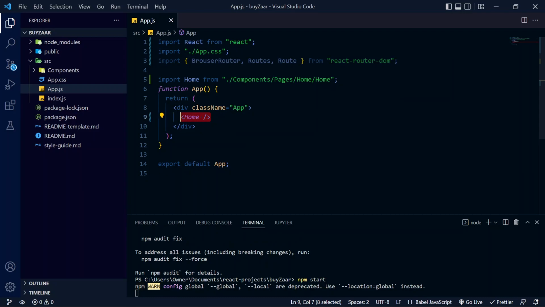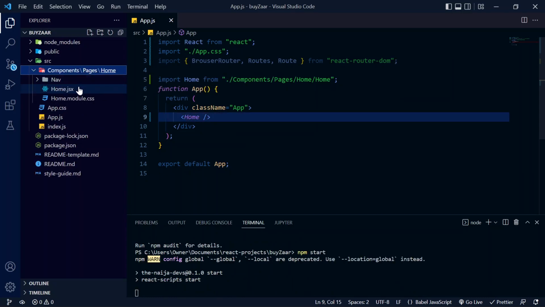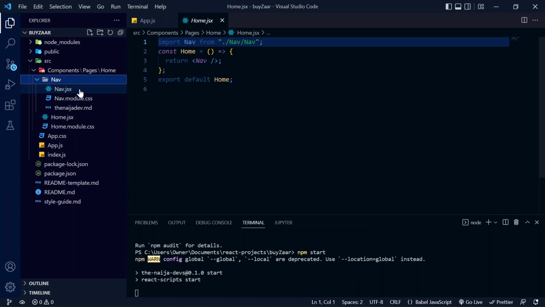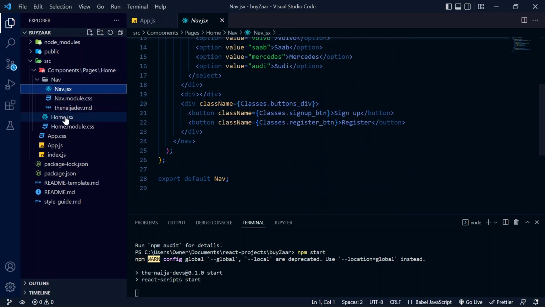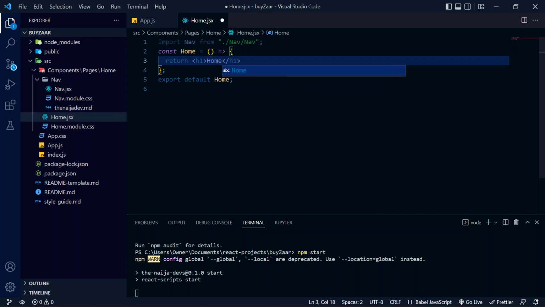Okay, so while that is starting, we have a home page. I can't remember this app exactly. What is in the home page? Let's check. A nav bar. So just to be able to use this properly, I'm going to change this to an h1 to show exactly what it is. I'm just going to say home.